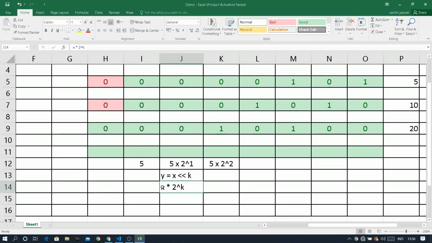Now coming to the right shift, I will do the right shift from here, from 20. What will happen is this 0 will go to this right side spot, this 1 will again go to this spot, not 0, and this 0 will be moved to this place, and this last 0 will go out of the scene, and instead we will add one more 0 on the left. And now the representation of this is 10.